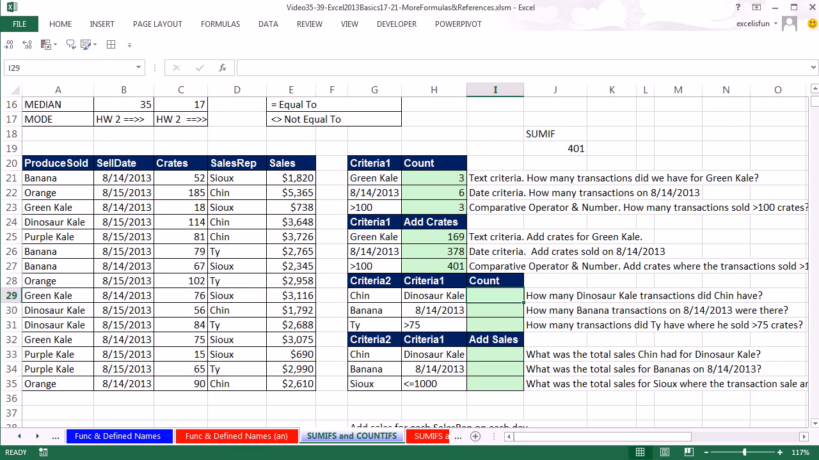So let's see, equals COUNTIFS. Now the criteria range 1, criteria 1 will come into play, because after we enter the 1s, then the 2s will pop up in our screen tip. It doesn't matter at all in which order you enter these. I'm going to start with criteria 1, which is dinosaur kale. So I'll highlight. Remember, that says range, so it's the whole range. Comma, criteria 1, that's dinosaur kale.